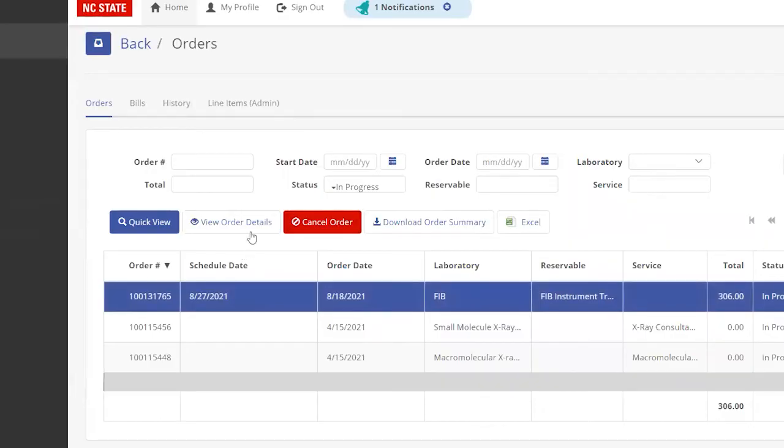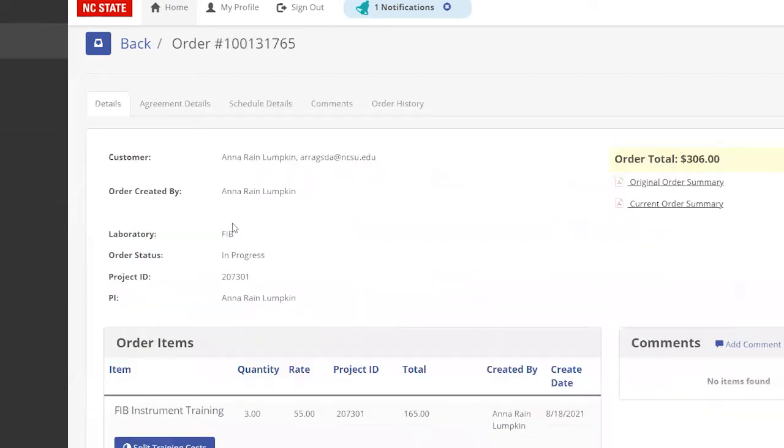If you would like to view your order details, you can highlight it, click View Order Details, and see the breakdown here.